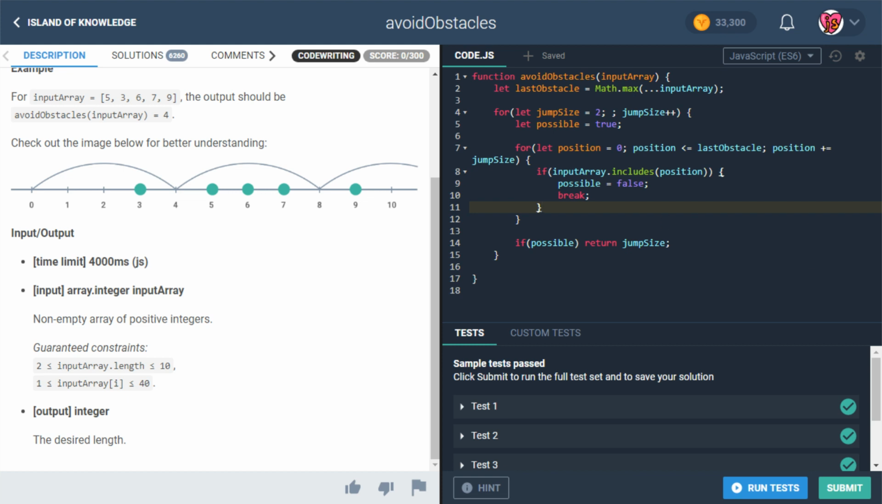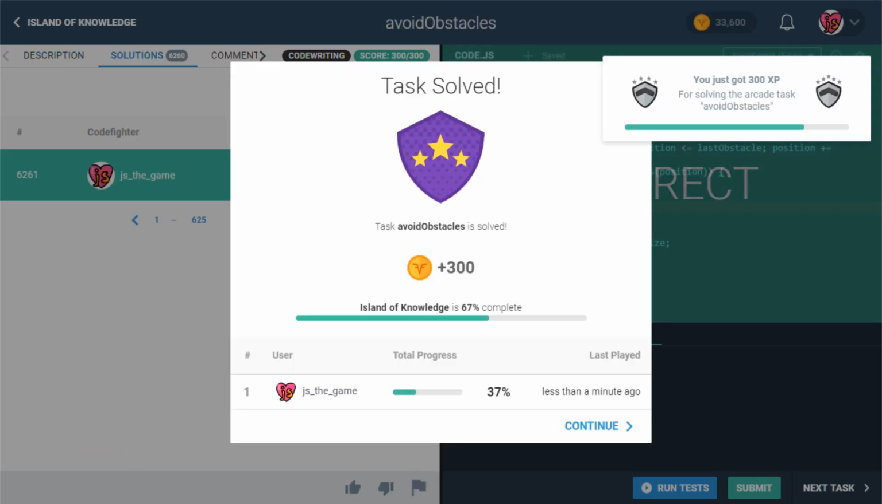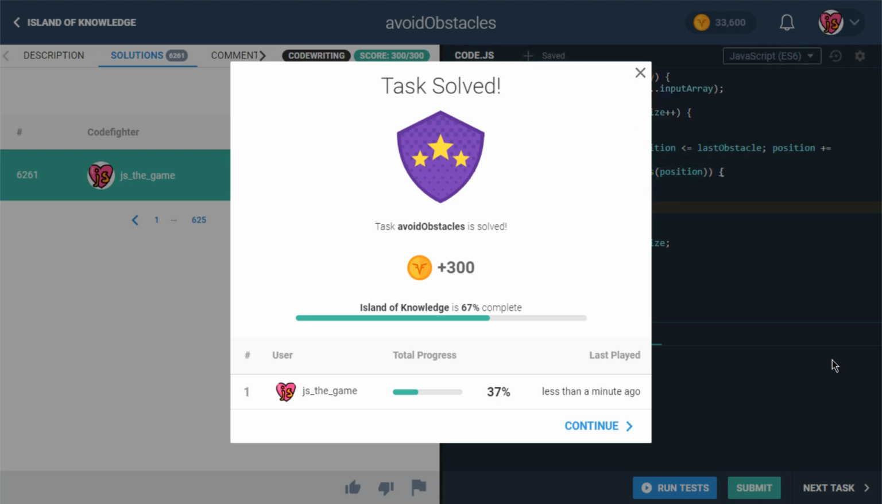Okay, so that's kind of nice. Let's try submitting it and we'll see if it passes the hidden test. Maybe there's some kind of edge case we're not considering here that we're going to have to deal with. And no, that worked. Okay, so great. Well, that feels good. So we're making some progress here.